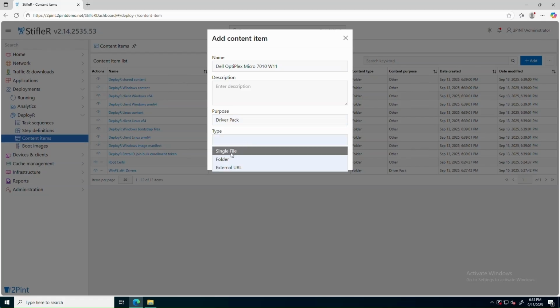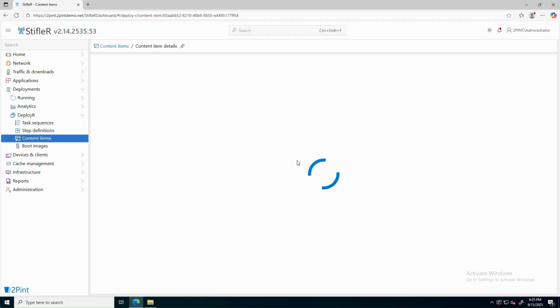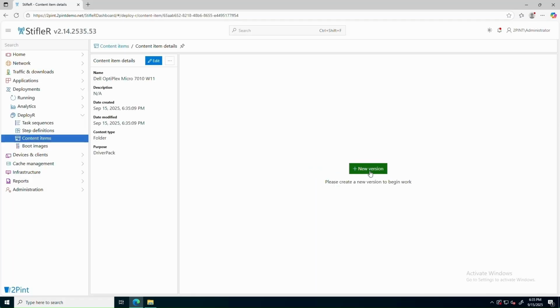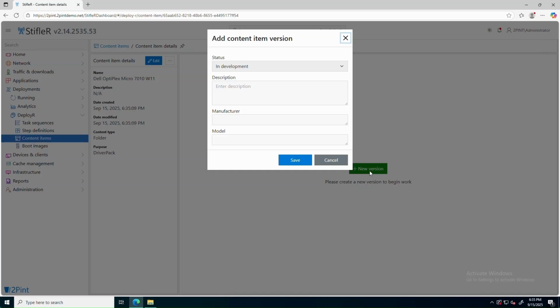Click on the Type field and select Folder from the drop-down menu. Check the box that says Open after creation and then click on the Save button. Next, click on the New Version button. Be sure to enter the manufacturer and model correctly so that it can be automatically matched when running a task sequence.